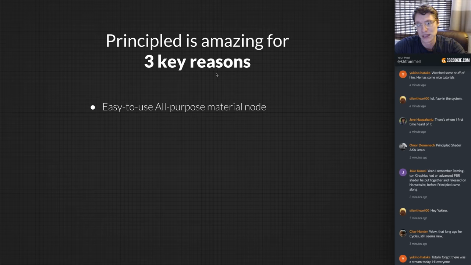If I have a scene with a lot of objects, I want to create a bunch of materials quickly, and manually setting those up with individual nodes can take a lot of time. So it's great for that purpose.